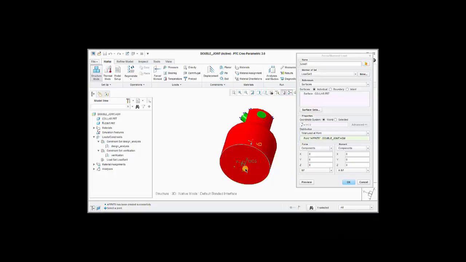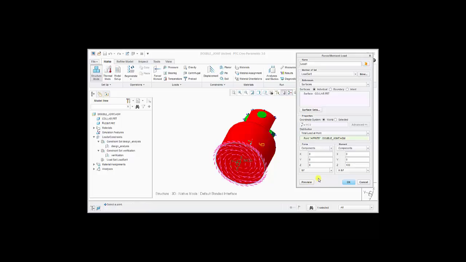So look at the coordinate system. The z-axis direction is coming out of the model. That's the direction I want to apply my torque. So I'll click in the z field and enter 100 inch-pound force. A good step is to preview this load before you exit so that you can ensure it's in the correct direction and appears as intended, which it does in this case. So I'll hit OK to finish the load creation.